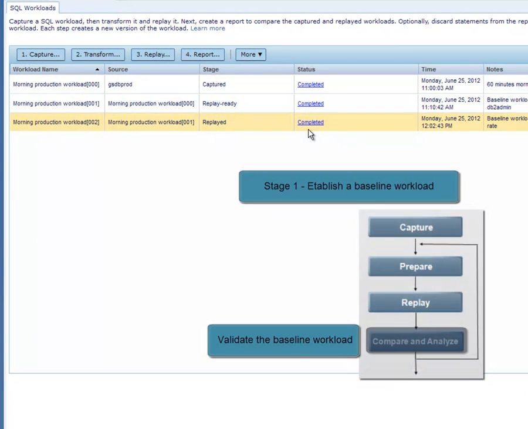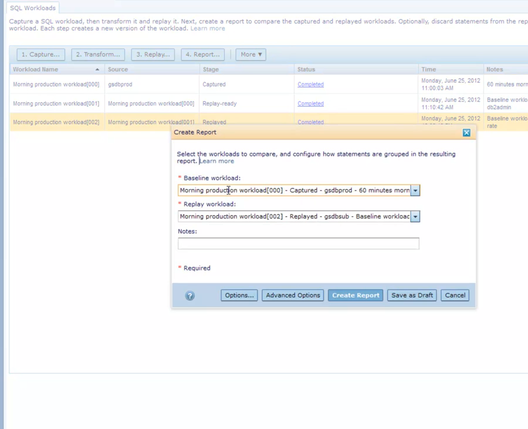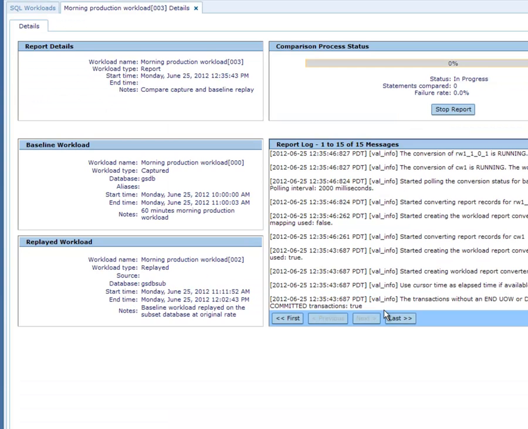After the workload has replayed, Shelley moves on to the Compare and Analyze task to validate that the replayed workload is a valid baseline. Shelley now creates a report to compare the captured workload and the replayed workload. She verifies that the correct captured and replayed workloads are selected and starts the report generation.